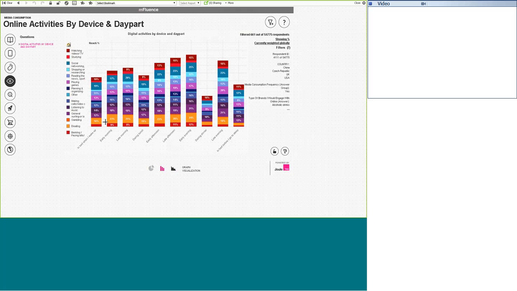Here we can see all of the different activities that a user will carry out in the day, assigned into different day parts, everything from in bed when I wake up through to in bed before I go to sleep. Just a really key point with the graphing and the data behind it: at any point during your processes in mFluence, you're able to right-click on the graph and export the data back into Excel.